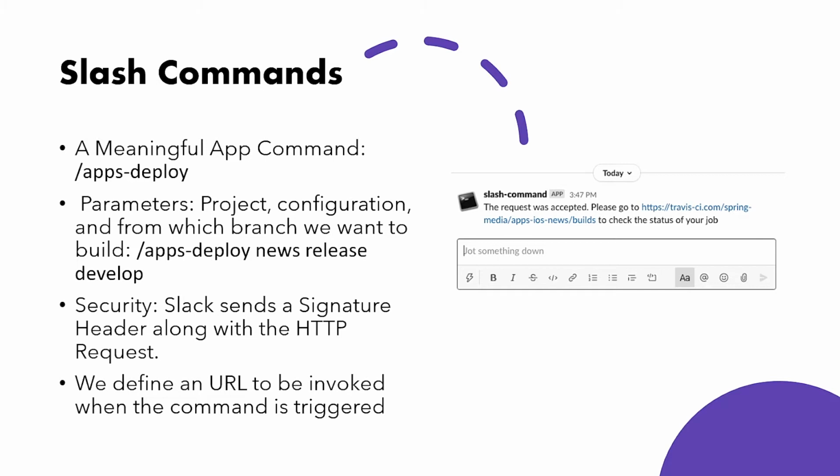Also, Slack sends a signature header along with the HTTP request. With that, in the server application, we can compare that header, compute it with a secret, and be sure that the request came from Slack. Otherwise, we just fail gracefully and cancel the operation. So as I said before, everything is brought and an URL is invoked.